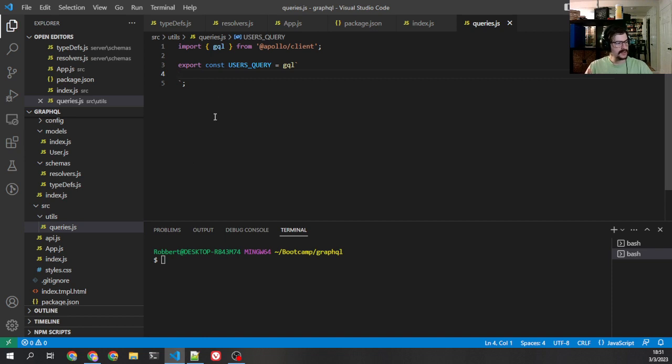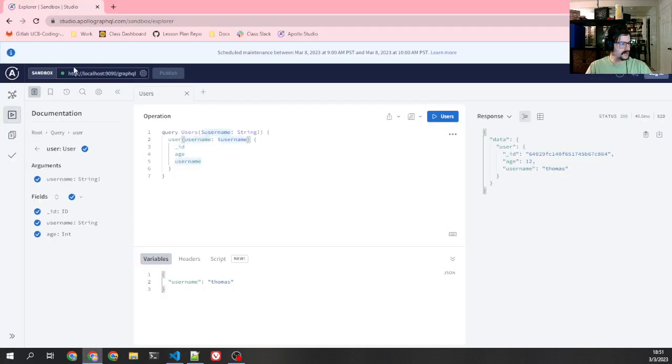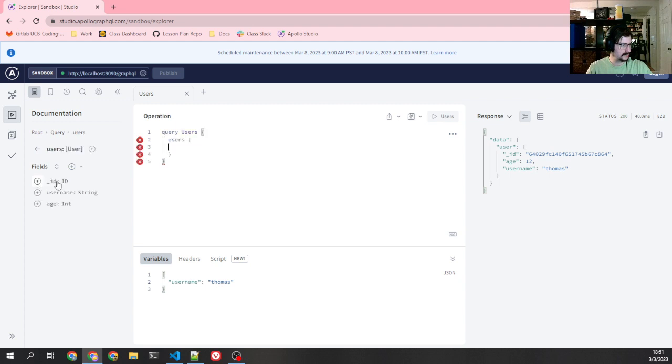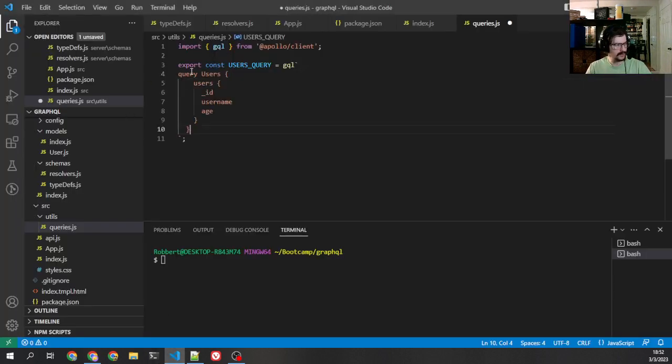So now how do we get our users query? I could write it out by hand, but I'm just going to go into the sandbox here, go back up here, and say, okay, give me my users. This is basically the query. So we're going to take that and pop that in there, and that's our query. And that's pretty much it, it's that easy. So that's why I would recommend you use the sandbox for that purpose.